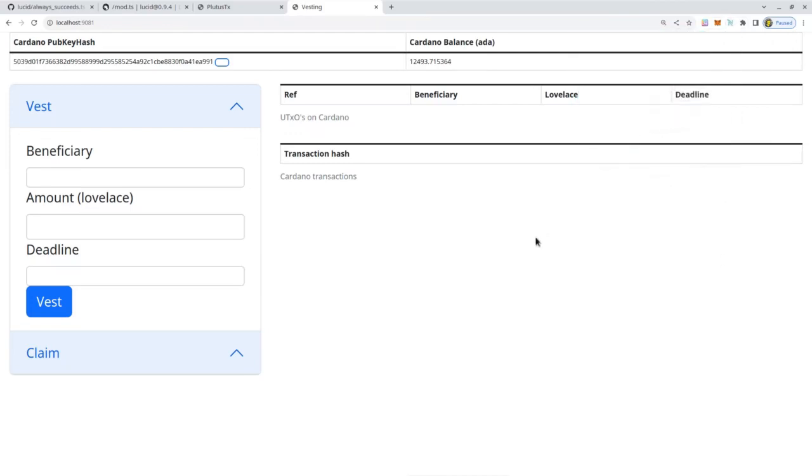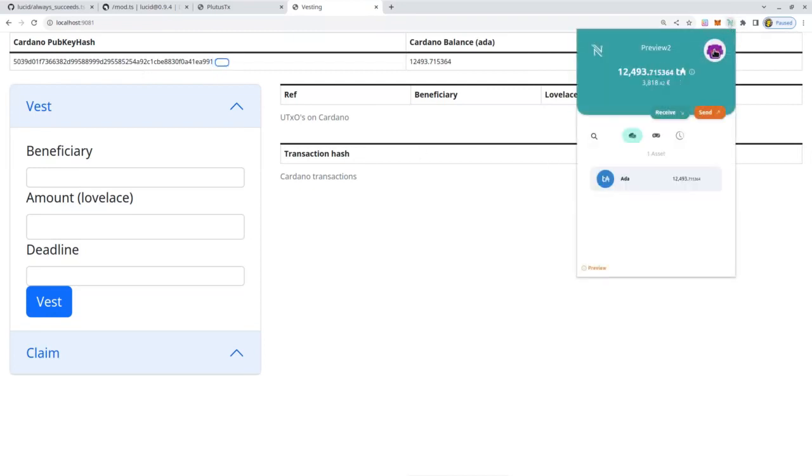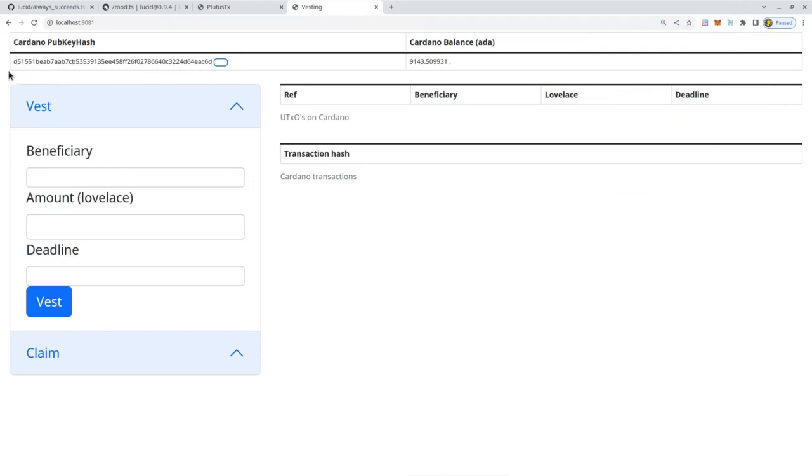So in order to try the vesting, I want to make one of those two wallets the person that creates the vesting and the other one the beneficiary. So let's say this one, Preview 2, should be the beneficiary. I can click here to copy this pub key hash into the clipboard. Now let me change to the other wallet. So to Preview, we should see this change. Now it changed. So now we are connected to the other wallet.